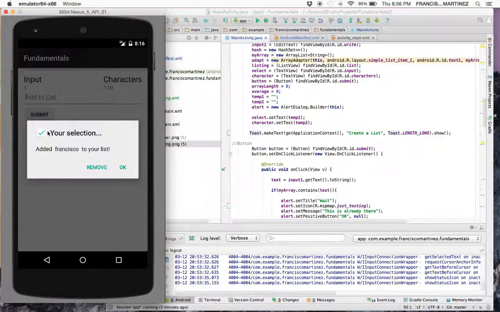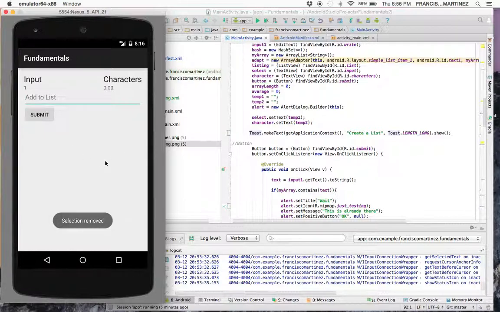The other function was actually for the alert, which is to actually remove the item. So if I was to click remove on here, the item would be gone.